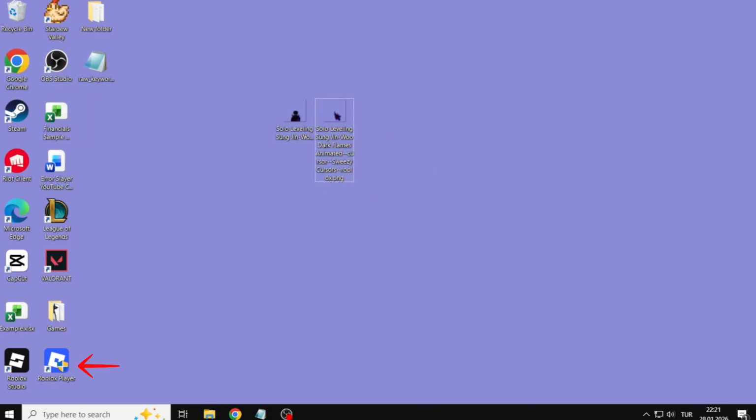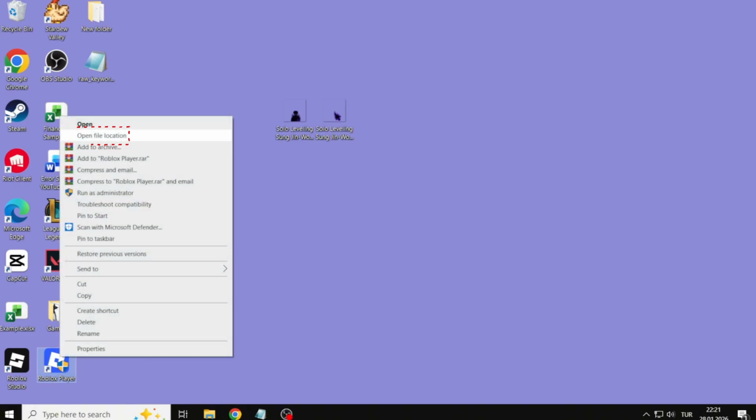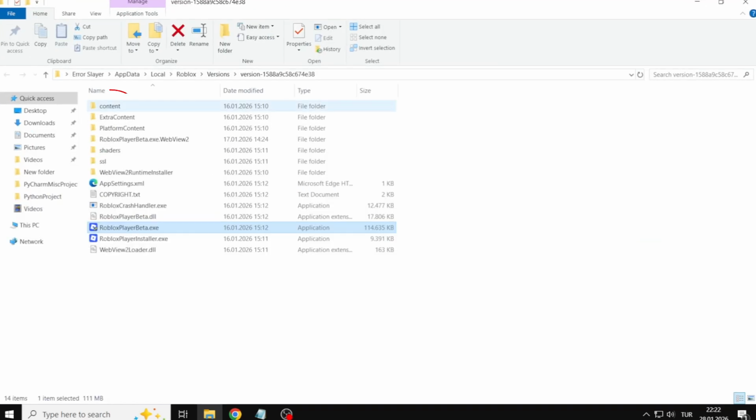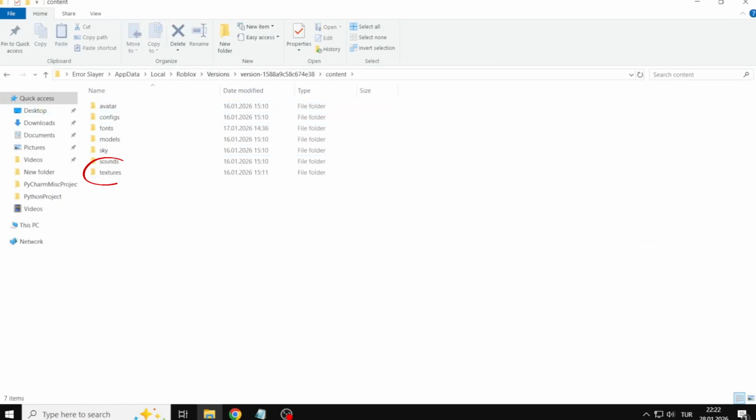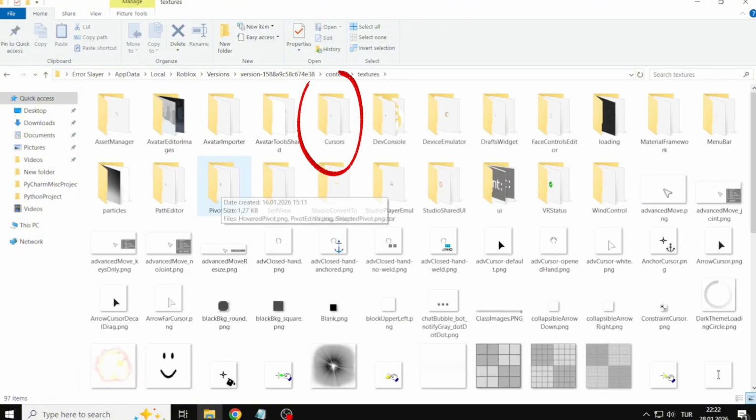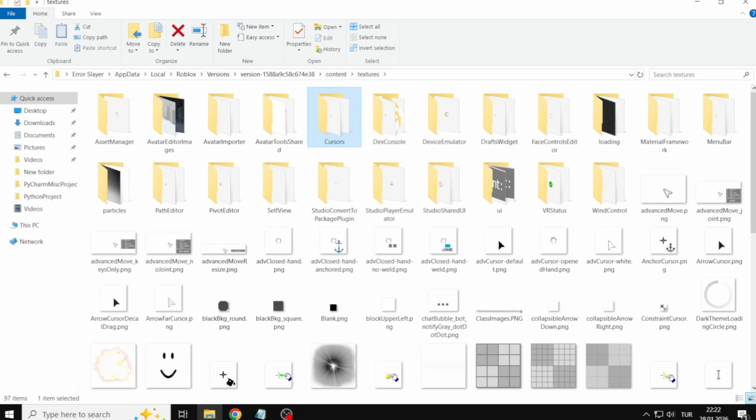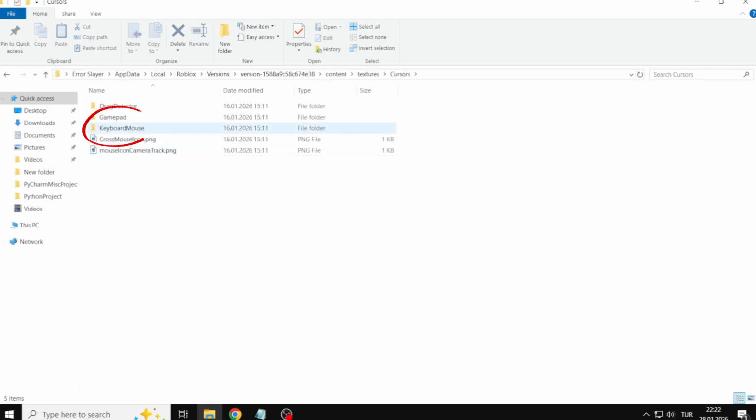Next, right-click on Roblox Player and select Open File Location. Then open the Content folder. Open the Textures folder. Open the Cursors folder. Finally, open the folder named Keyboard Mouse.